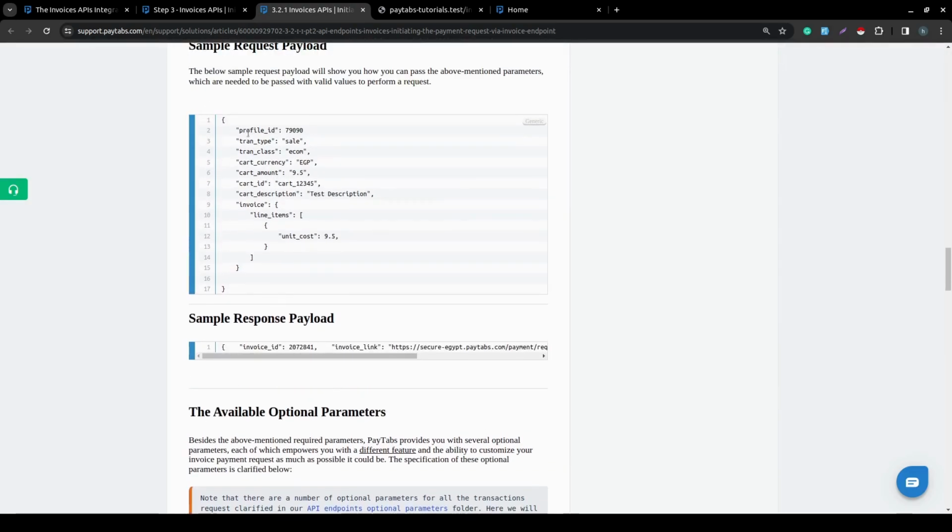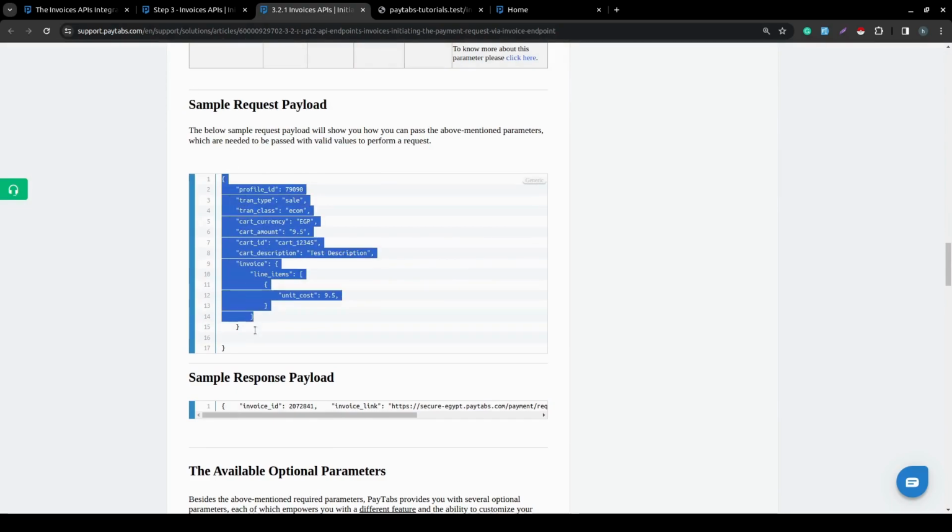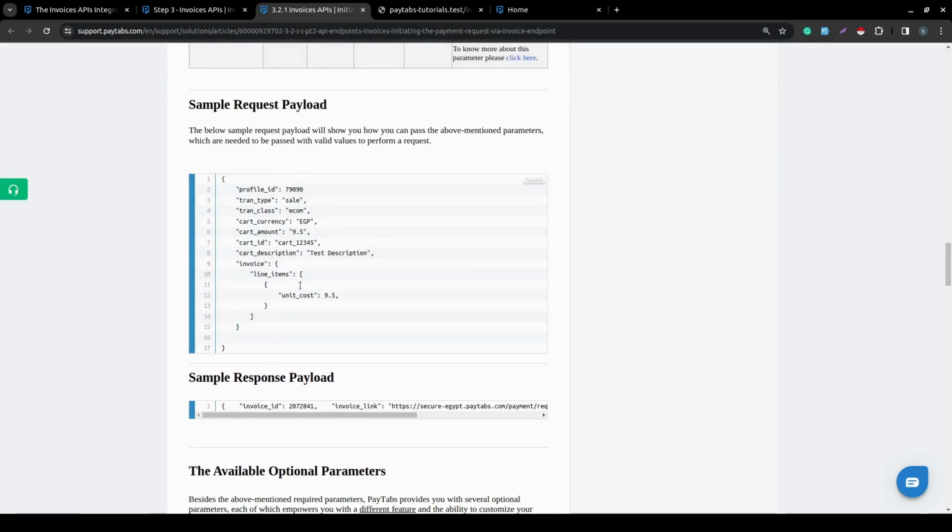So, if we take a look at this request payload over here, we can see the minimum required parameters to initiate an invoice. Now, these minimum required parameters are the profile ID, the transaction type, the transaction class, the cart currency, the cart amount, cart ID, cart description, and of course the invoice object which identifies the invoice request payload. And inside the invoice object, the minimum required object is the line items, and we need at least one line item, and we need at least the unit cost for this line item. Now, these are the required parameters, and let's learn more about them one by one.